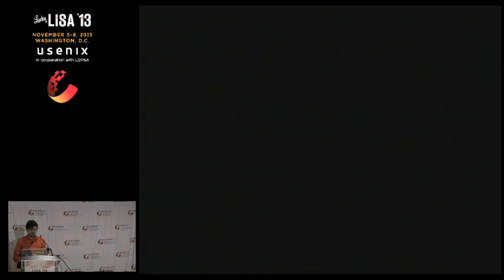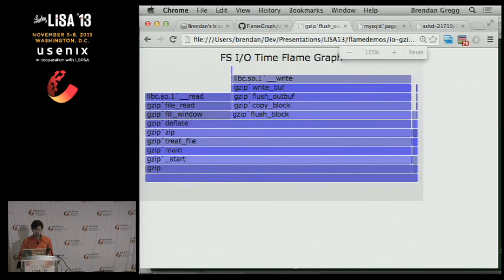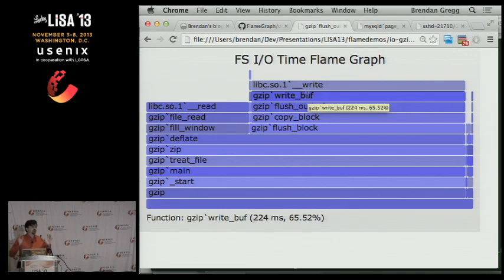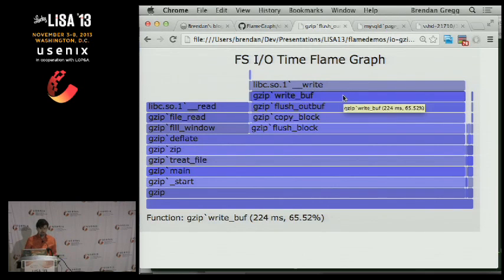And I can mouse over it. Did I have the example? Yes. And so this is great. What it's showing me is the total time spent in that code path. So in total, in gzip flush block write buffer, it spent 224 milliseconds waiting on file system I/O, which we expect to be storage I/O, but it might include other things.